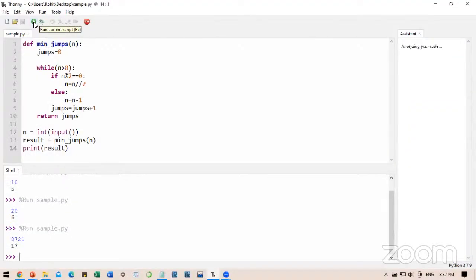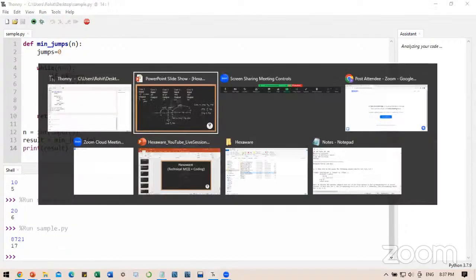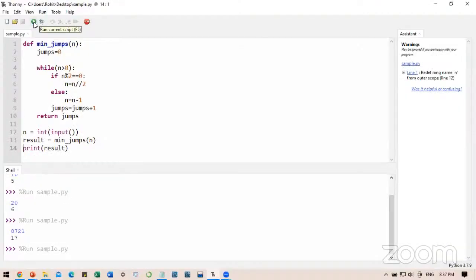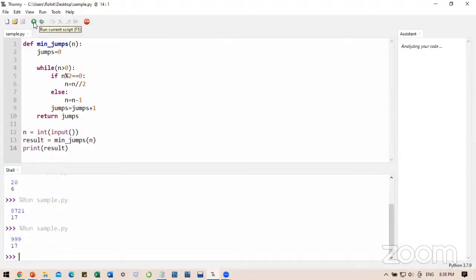8721 and output is 17. Yes, that is the expected output. Even 999 is the input and output is 17. So check for the next test case also. 999, it is generating 17.